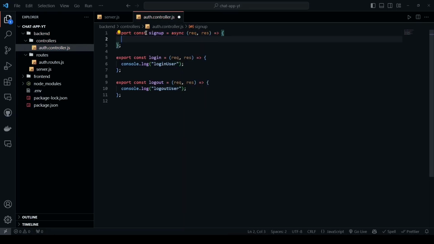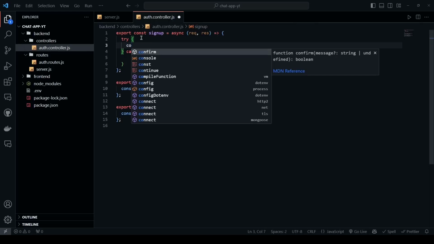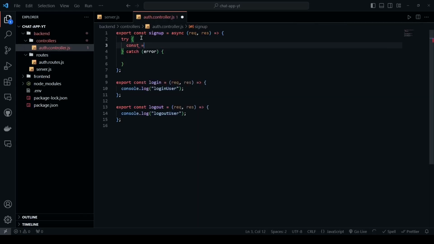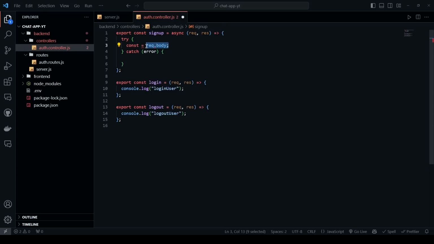So let's delete this. It's gonna have try catch, and for the try, let's just do step by step. So we would like to get some values from request.body. So const request.body, and this will be the inputs that we will pass from our front end. So let's get them one by one.